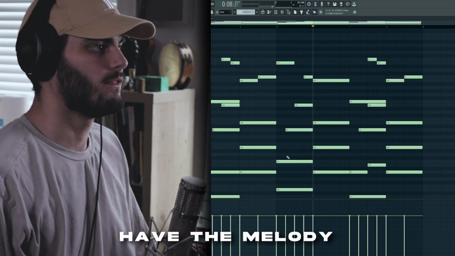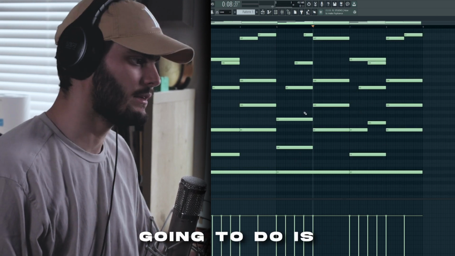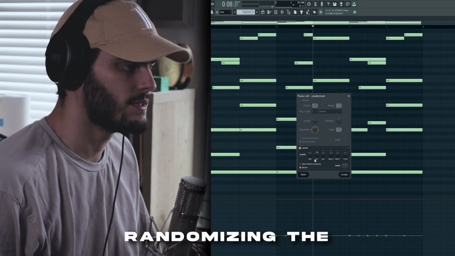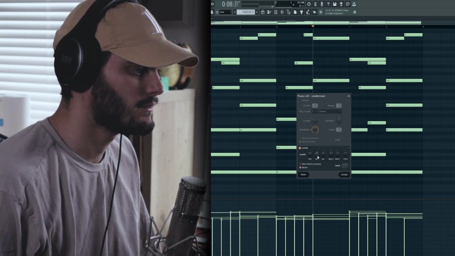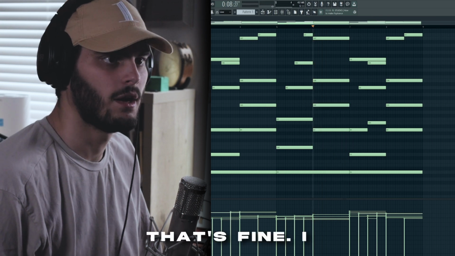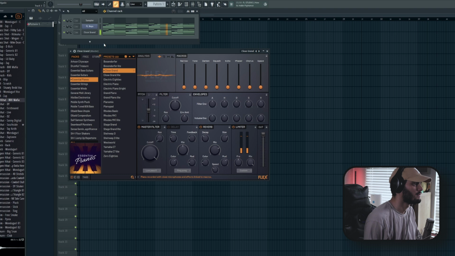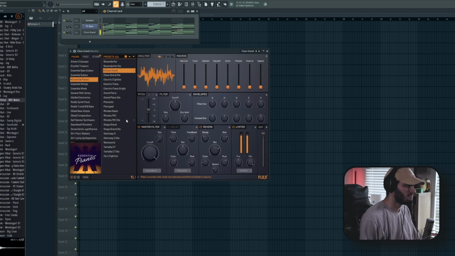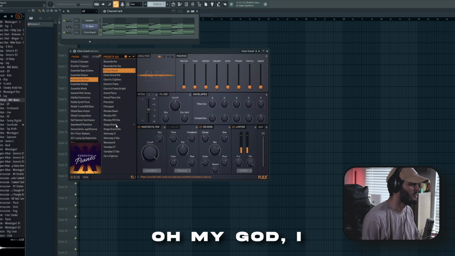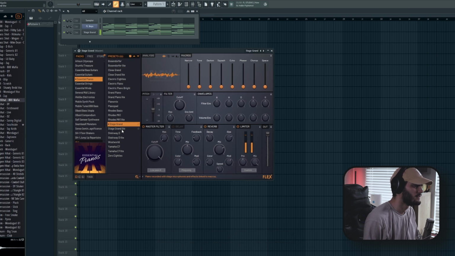Now that we have the melody done, what I'm going to do is Alt-R for randomizing the velocities. That's fine. I could use a different plugin for these keys. Ooh, I like that. Oh my god, I like that a lot. Let's see what else.